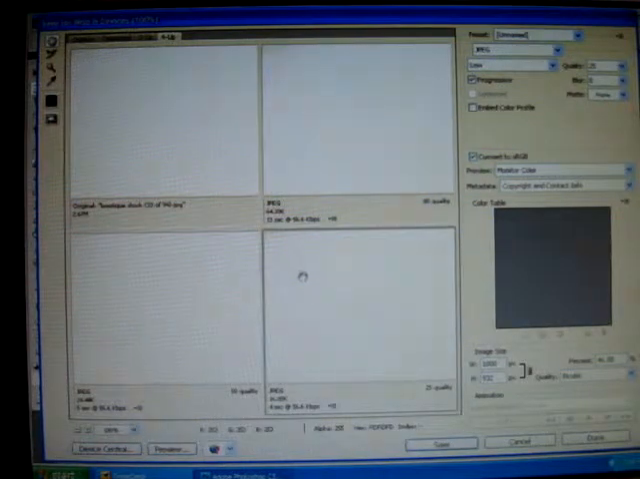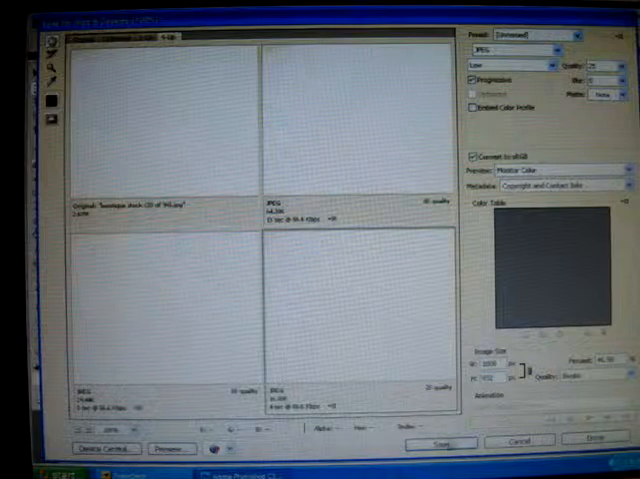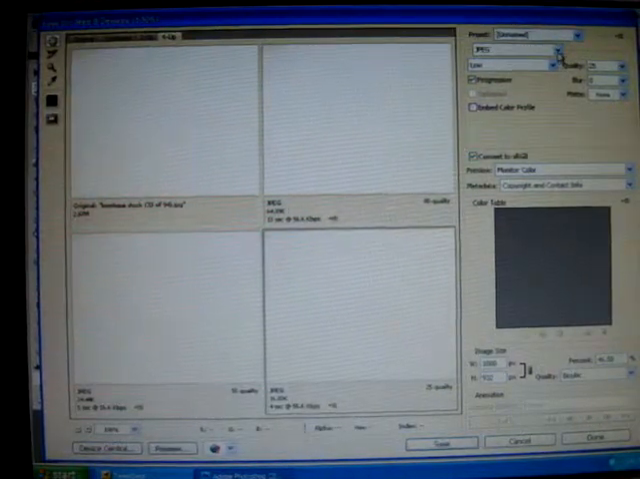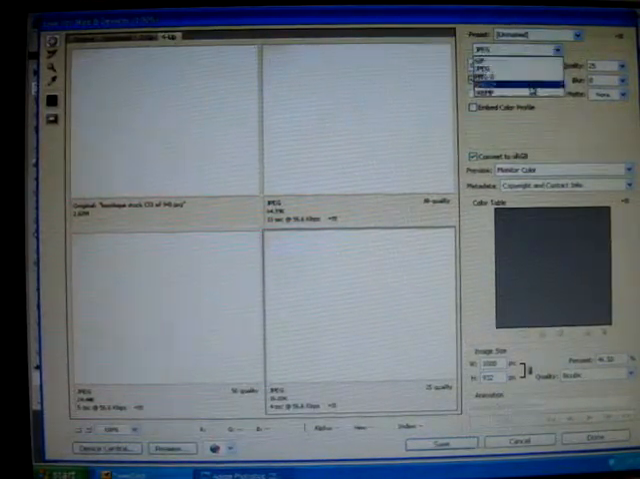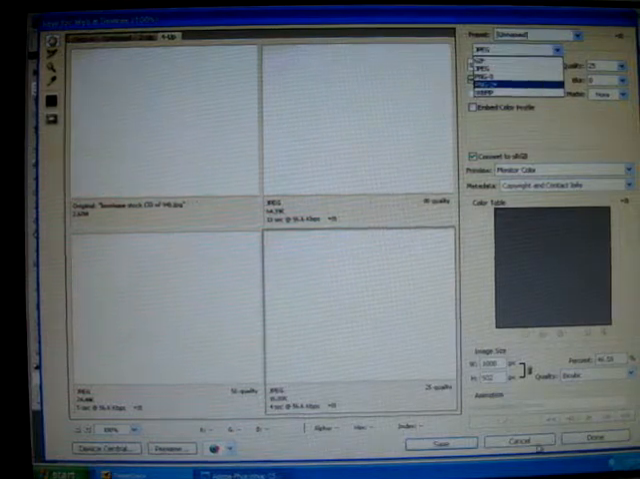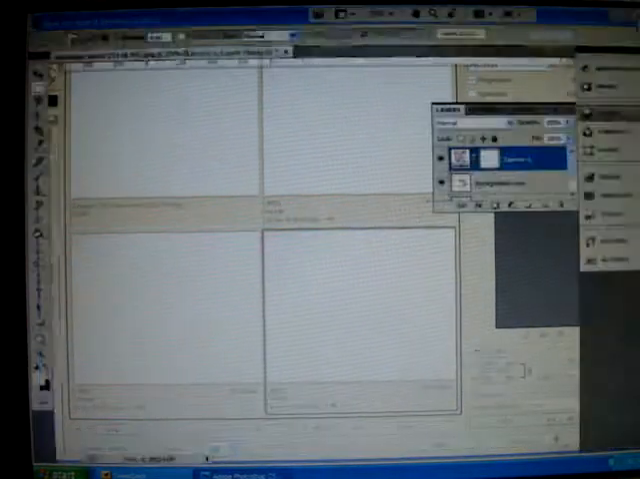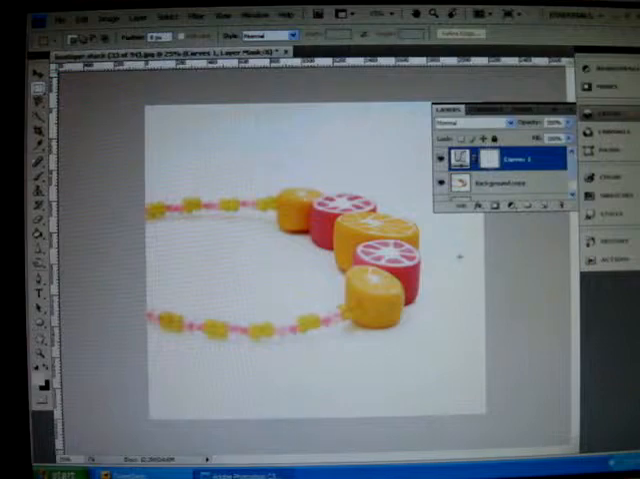Once you've chosen the settings that you like, you just save it and it will save it as a JPEG for you. If you don't want a JPEG, you can pick the other options up here. Okay, so that's how we do save to web and devices.